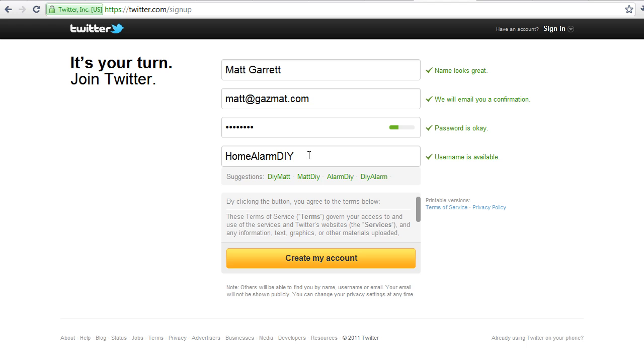Okay, so it took me a couple of minutes there of playing around with different variations of the keywords. I'm going to go with Home Alarm DIY. It's not perfect, but it's not bad. It does have 3 of my keywords in there, and it's short enough, Home Alarm DIY, and it's fairly memorable.